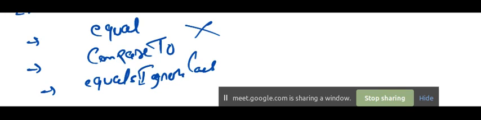So how many methods are there in total? Okay, 1 2 3 4 5 6 7 8 9 10 11 12 13 14, there are 14. We will see one by one in great detail. The first one is trim.